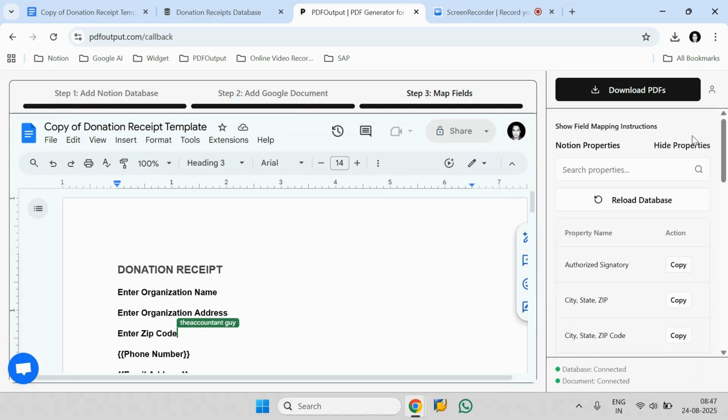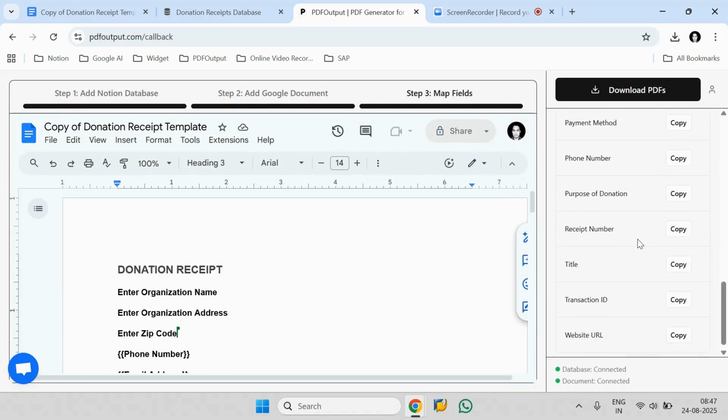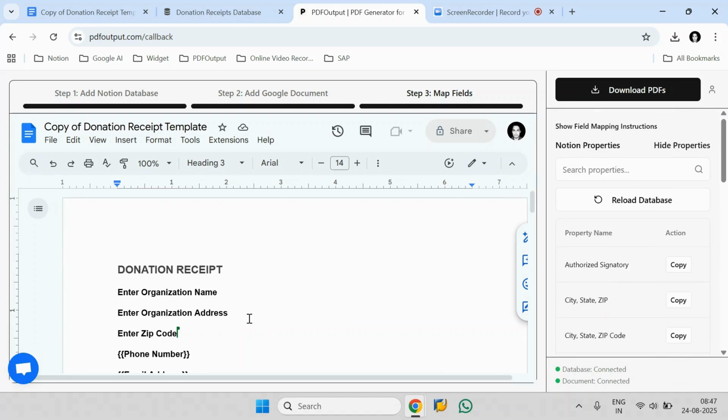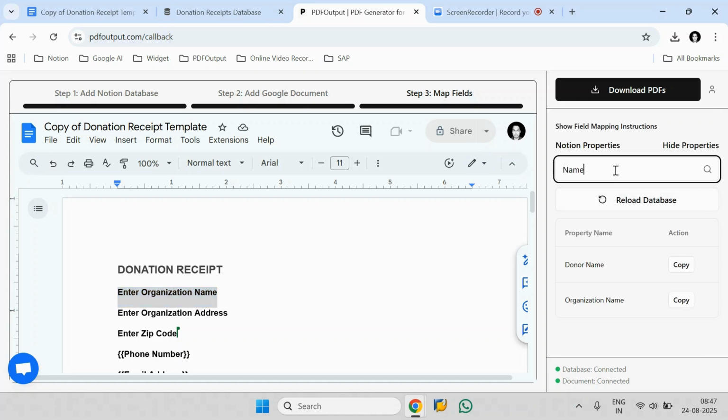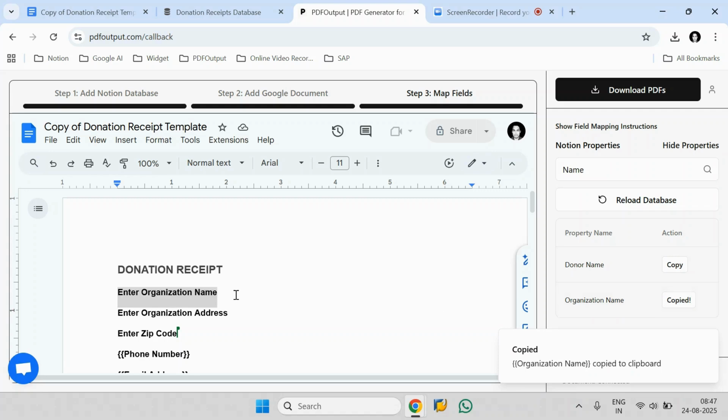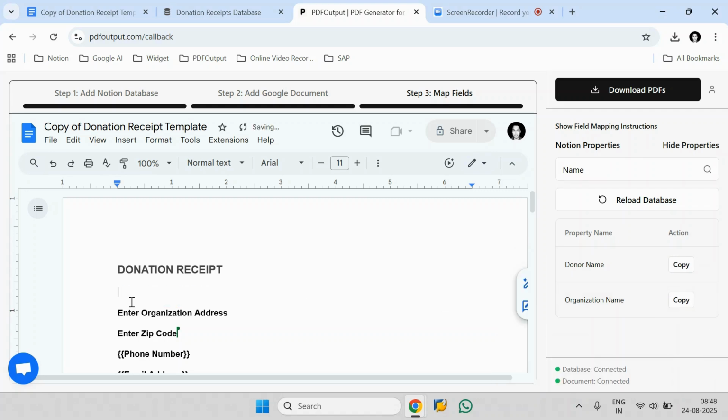So now the document as well as the database, both have been added. And you can see we have the Notion properties visible on the right side, which can be used to map to the fields on the document on the left side. So first thing is we need an organization name. So I will just search for the name property. So I have organization name. Click to copy the organization name, remove the part which we do not need inside the document, and simply use Ctrl V or Command V on your keyboard to paste it. So we need to copy and paste all the stuff.